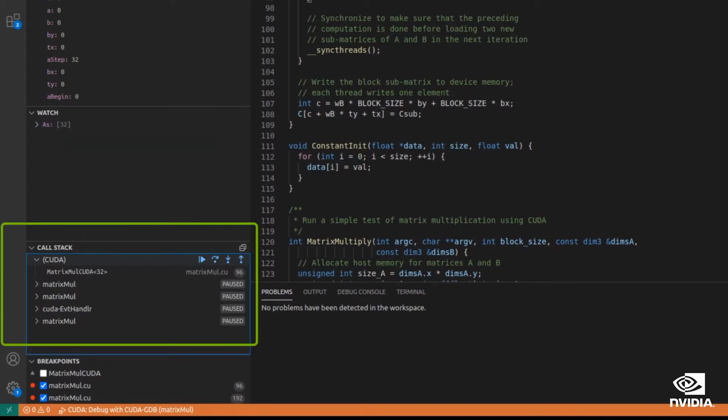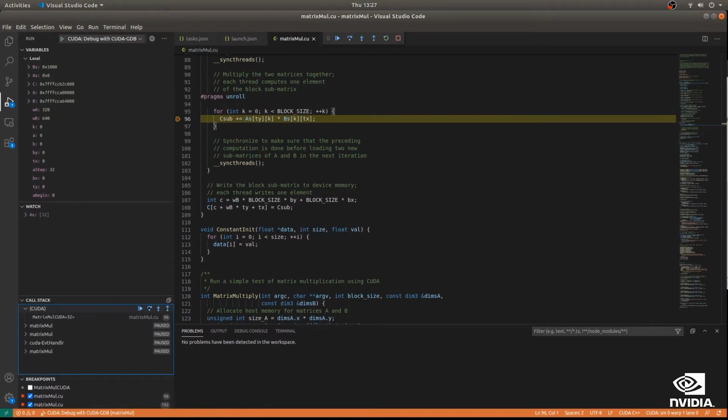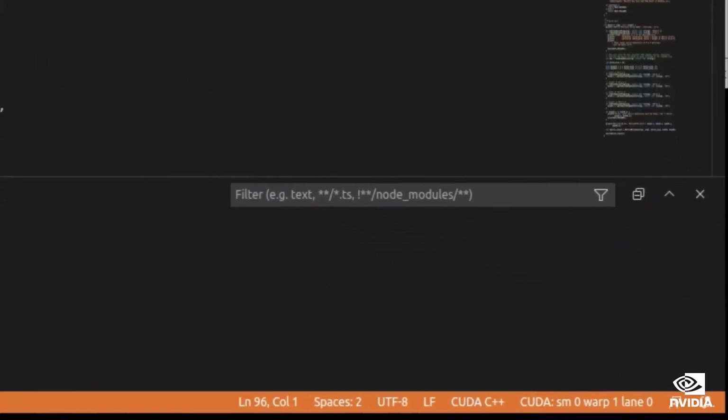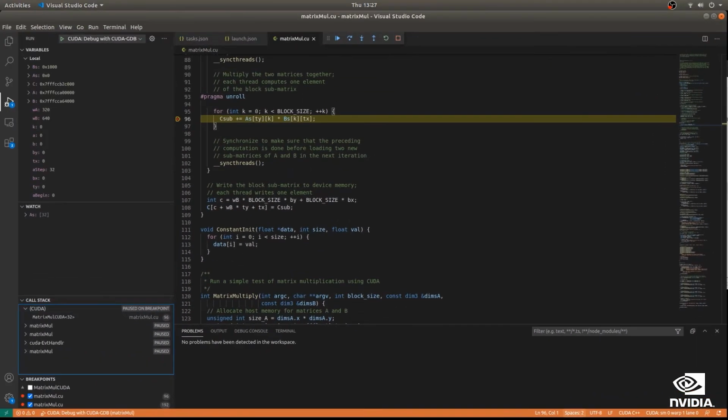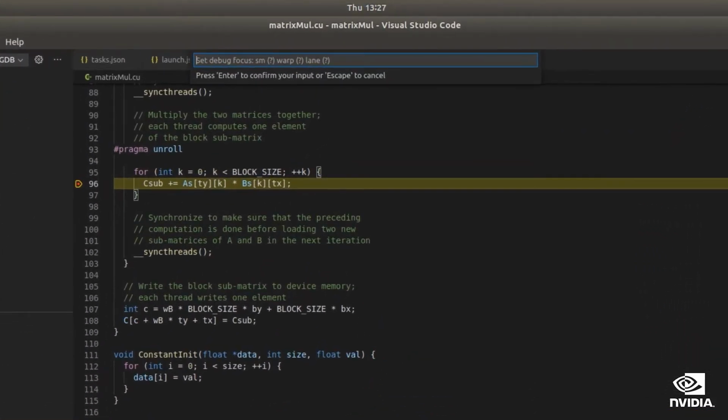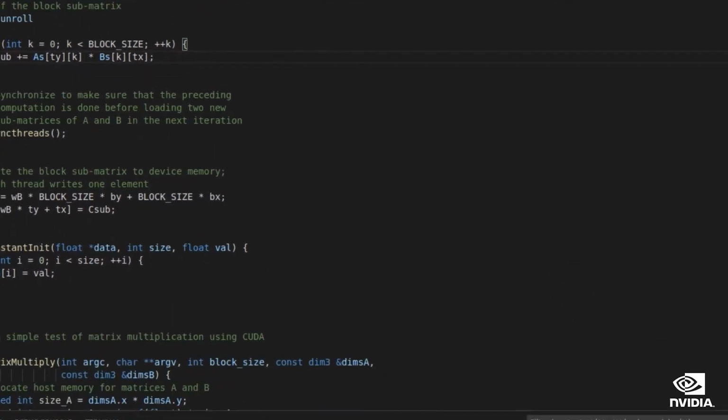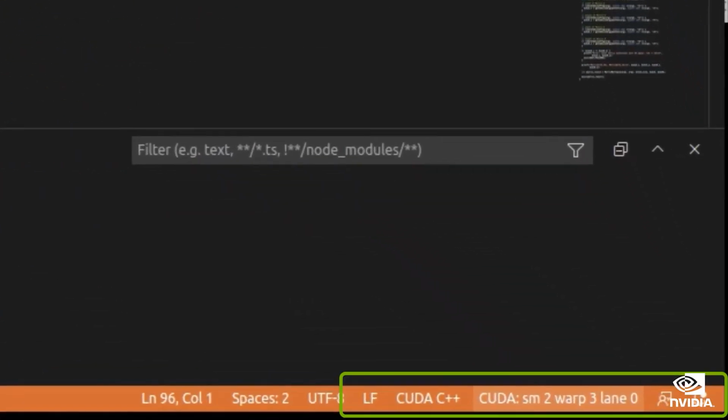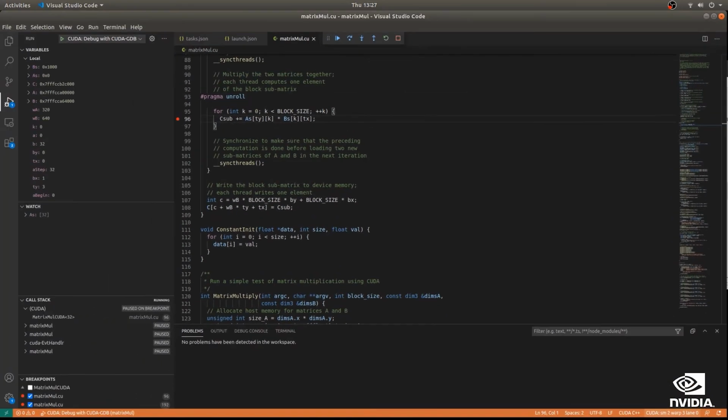Recall that CUDA GPUs are highly parallel processors that distribute work across SMs, warps, and lanes within a warp. The exact SM, warp, and lane we're currently inspecting is called the focus, and you can see it here in the bottom right corner. We can change the focus manually by clicking on it and inputting specific SM, warp, or lane values. This lets us debug any area of the code that may be causing issues, even if they're only occurring on a subset of SMs or warps.